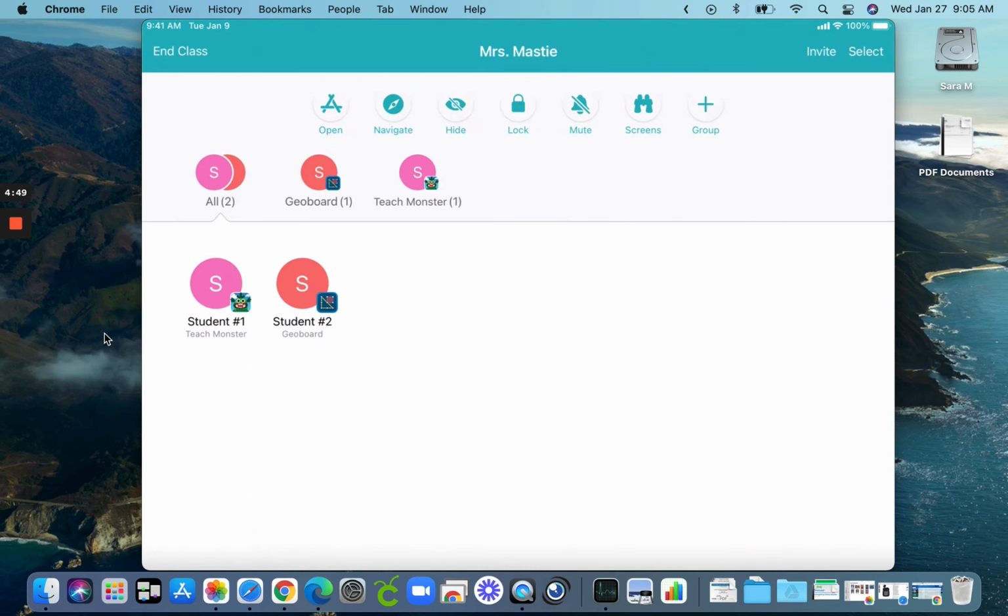If you need to remove a student from your course, you're going to hold down on that student and you're going to tap that Remove from Class button.